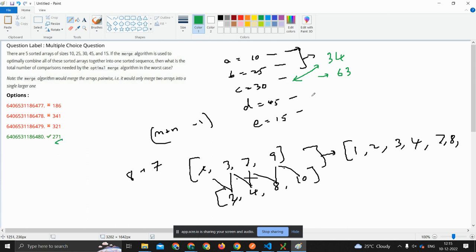Actually, you should also do 10 and 25, 30 and 45, then at the final product with the 15, like that for this. But you have to sort and do. Only then will the answer come out as 271. Fine, so let me do it the way you're telling. Okay, let's try your method.